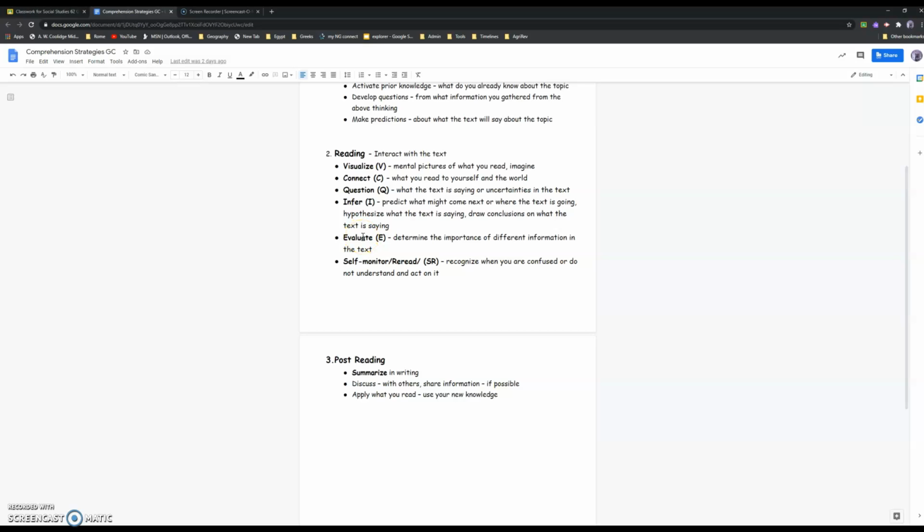You're evaluating the information, of course, that you're reading. This is very important when it comes to nonfiction reading: what's important and what isn't so important in the text that you're reading.